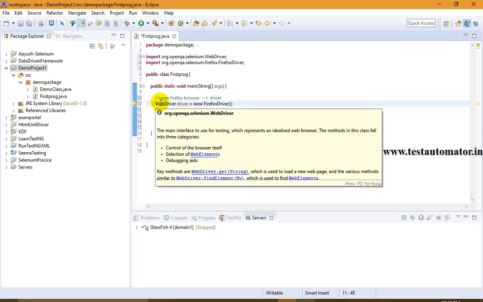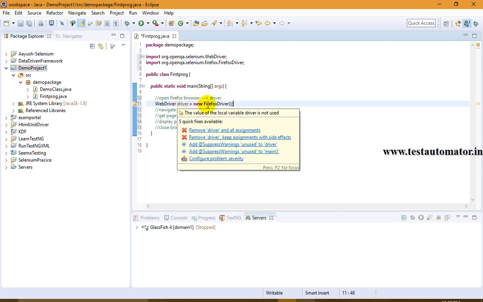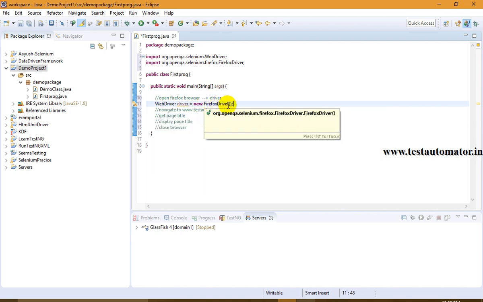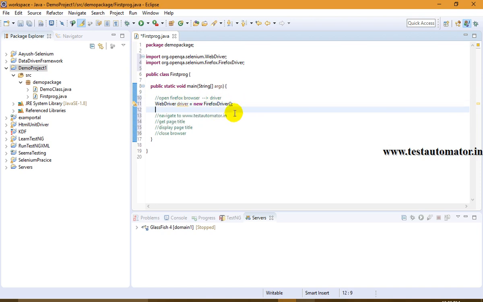So what this line will do is create the instance, the object of this WebDriver class, and it will initialize a Firefox driver, right? Now this particular line will open a Firefox browser, right? Now what is my next step? My next step is to navigate to this website.